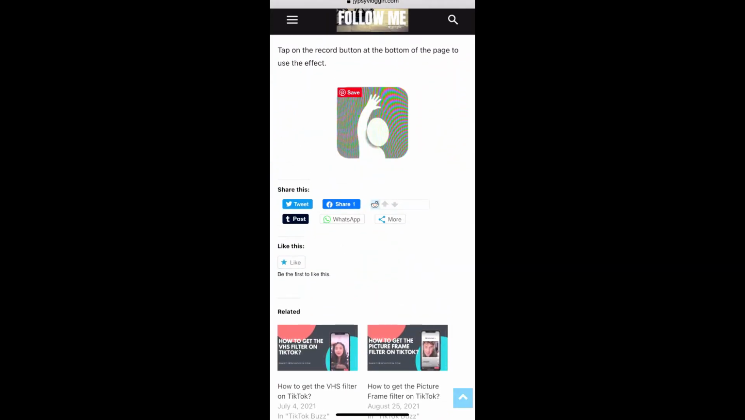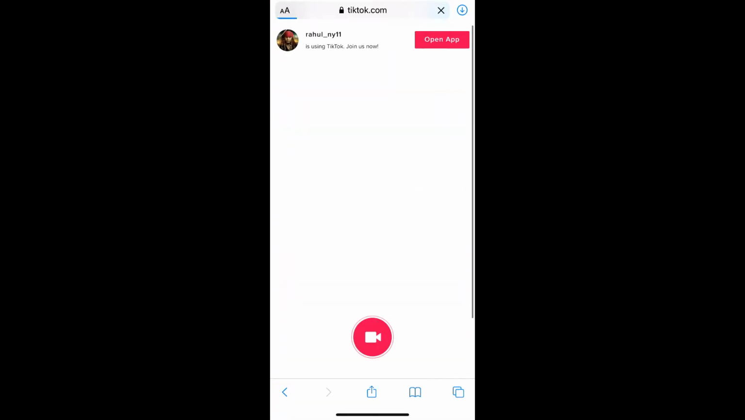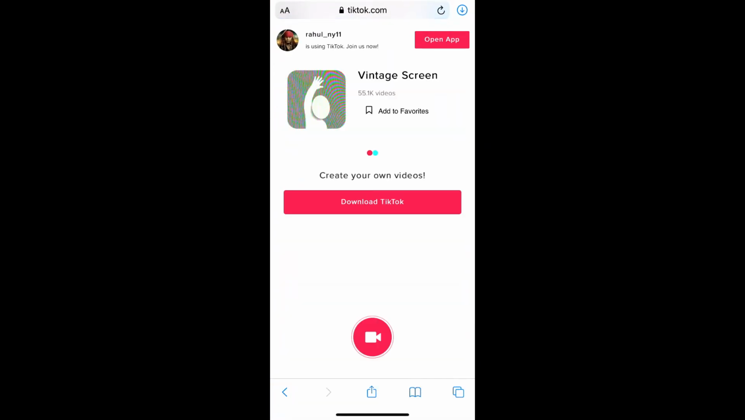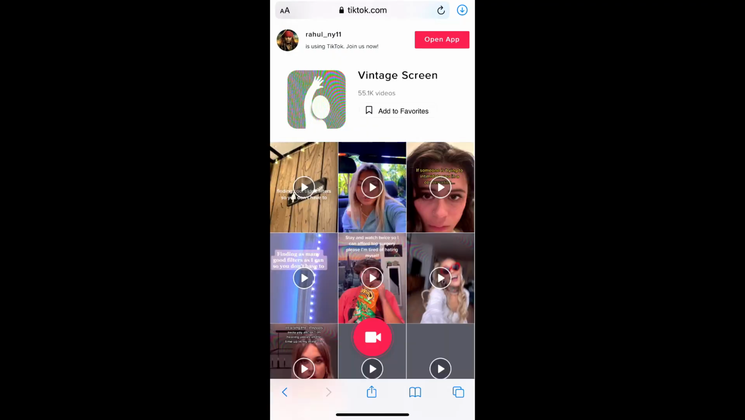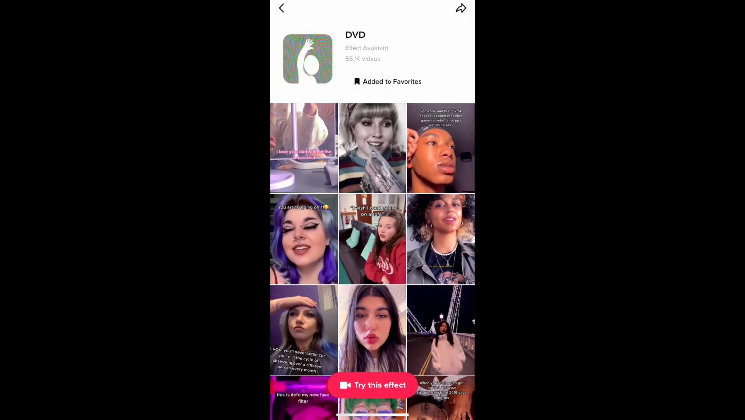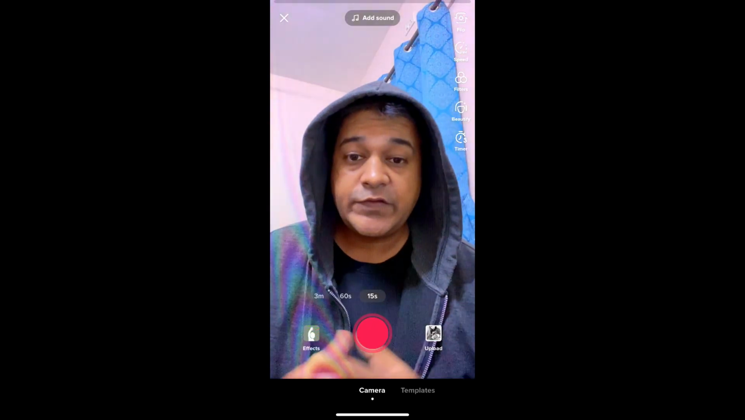So here in this website you will see the effect icon. Just tap there. You need to open it with TikTok. Tap on the record button at the bottom of the screen or tap on open app. Okay, again you will be directed to the effect page. Tap on the record button at the bottom of the screen. Okay, and that's it, you got the filter.